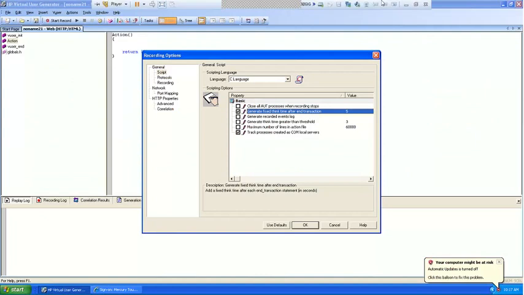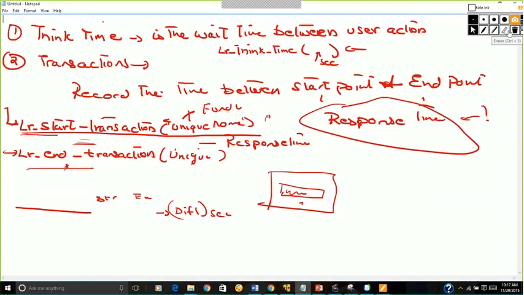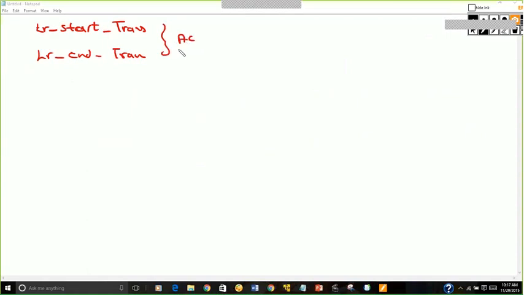In your practical scenario, for every lr_start_transaction, lr_end_transaction, this will be one action of yours. Action in the sense, I'm not talking about the LoadRunner action. I'm talking about user action. One user action. Let me write it as user action. That would be better. So we have to put a think time between user actions, right? So the next user action will start here.